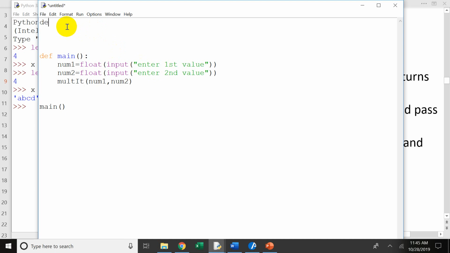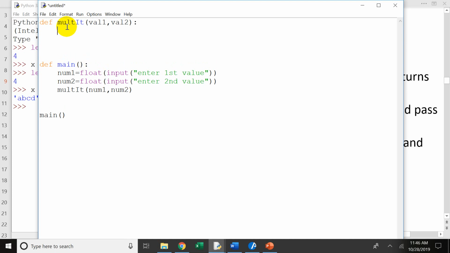And now I'm going to define multit, and it's going to take two variables. And again, these variable names are whatever I want. So I could call it val1 and val2. I could have called it x and y. It wouldn't have made any difference.